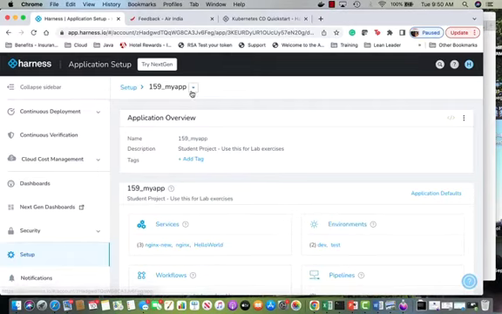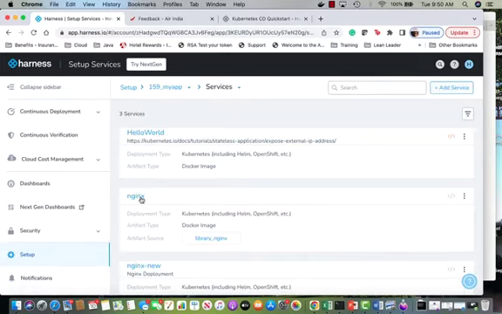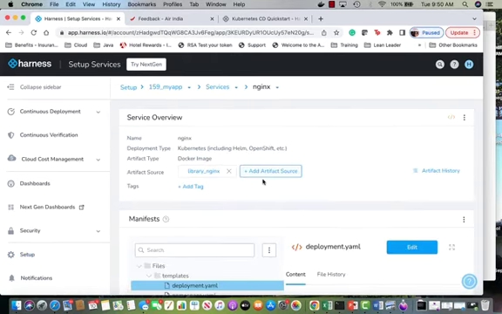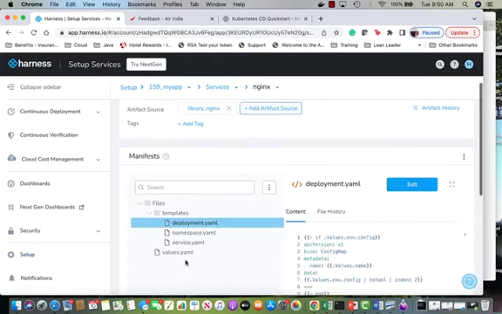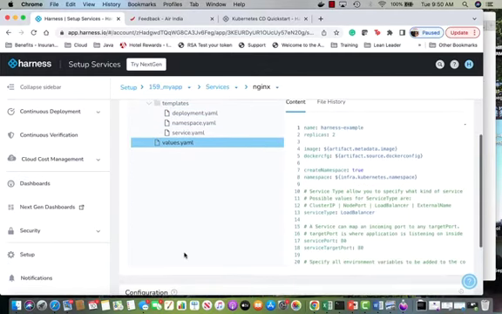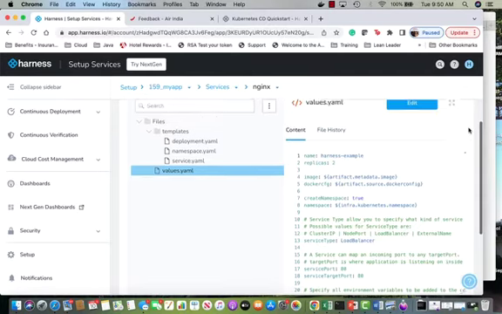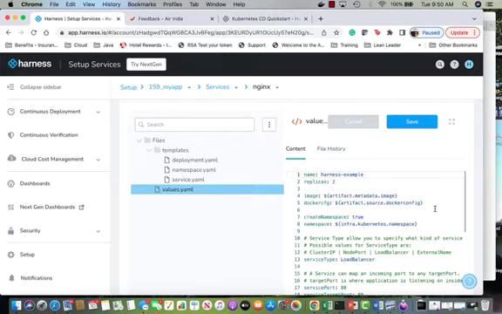So let's select services. I'm going to select Nginx, and now there is a values.yaml. So this file, if you can see, it is the Harness example. It has the image name, the Docker config. All right. So we can edit it. So let me see if I can edit it. Okay. So right now there are two replicas. We can change it to, let's say, three replicas, and we save it.